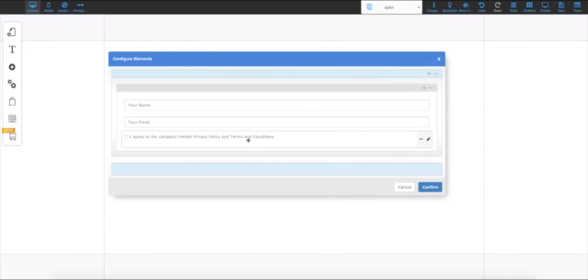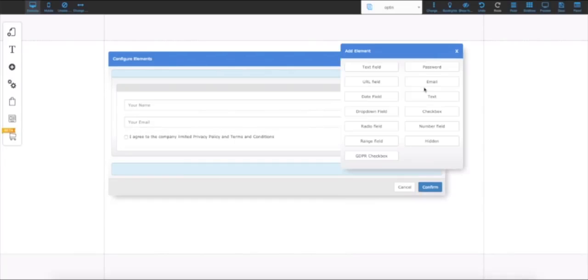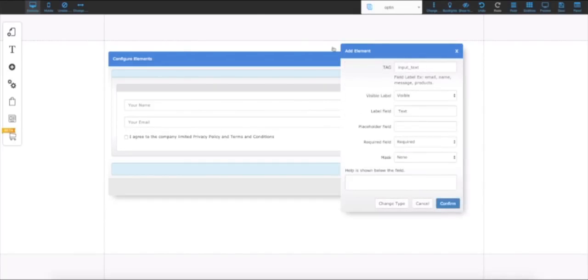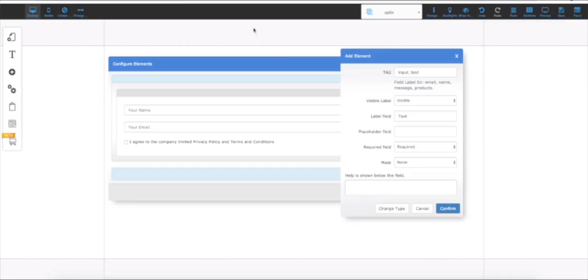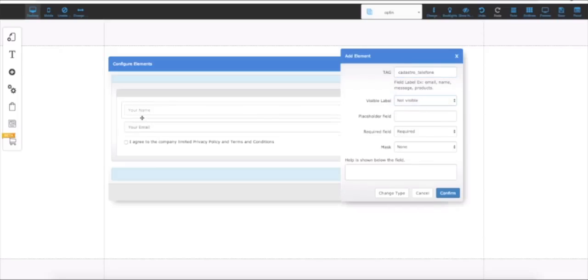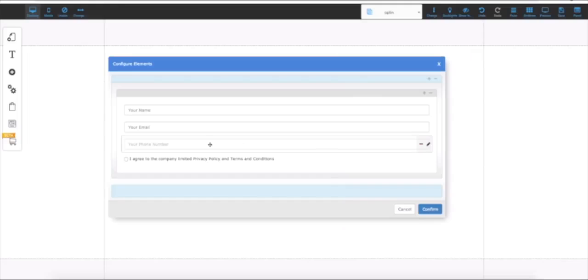So if you want to get your lead's phone number as well, all you got to do is click here on this plus sign, click on text field, and now I'll go ahead and include the proper tag to get the phone number, which is cadastro_telephone. Okay, just gonna copy this, and remember, it has to be written exactly like the tag I'm putting here, otherwise it wouldn't work. Okay, so the label is just like a title for the field, and I'm just gonna leave it as not visible, just like these other two. And in terms of placeholder, I'm just gonna write your phone number. Okay, and I can choose whether or not this will be required, and I'm just gonna choose it's not required. And that's what you have to do in order to get your lead's phone number.